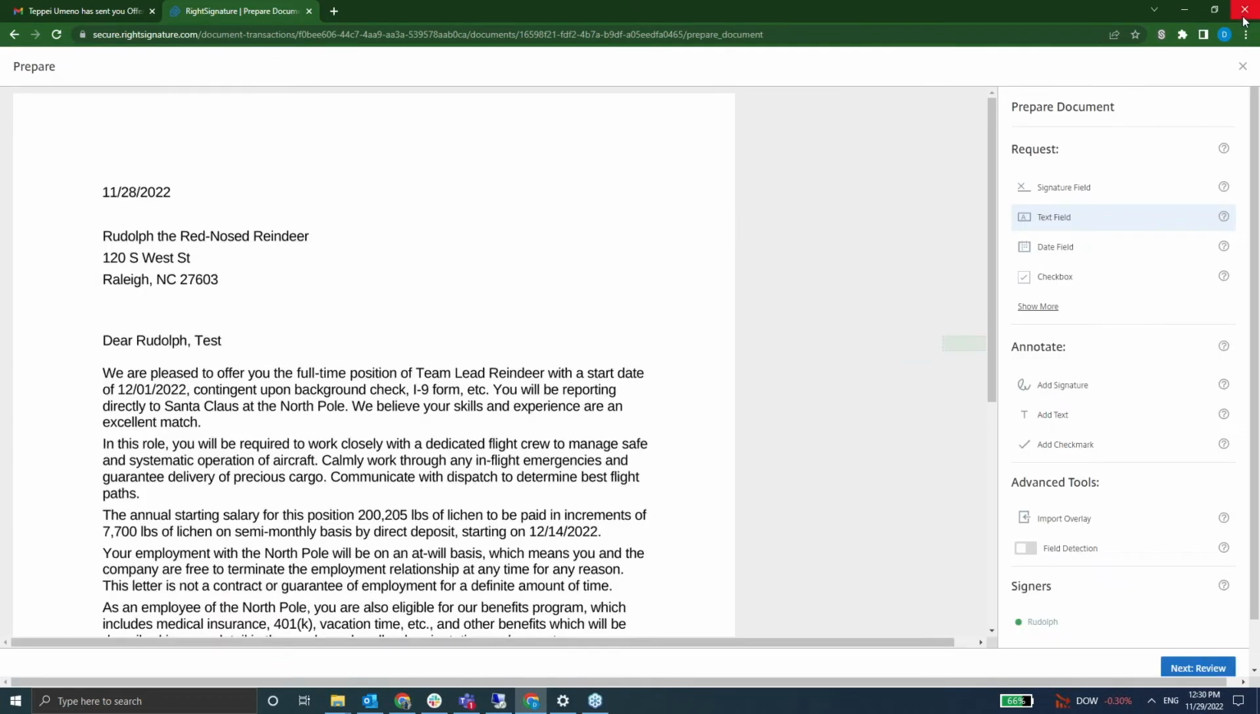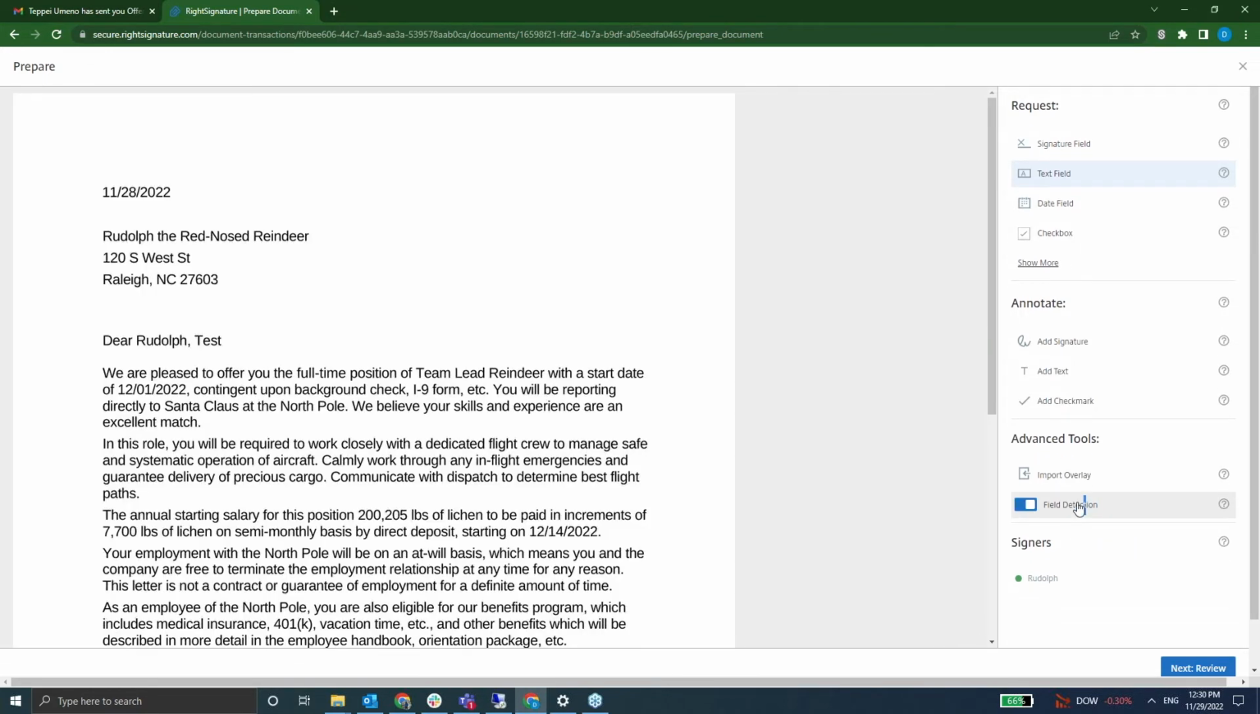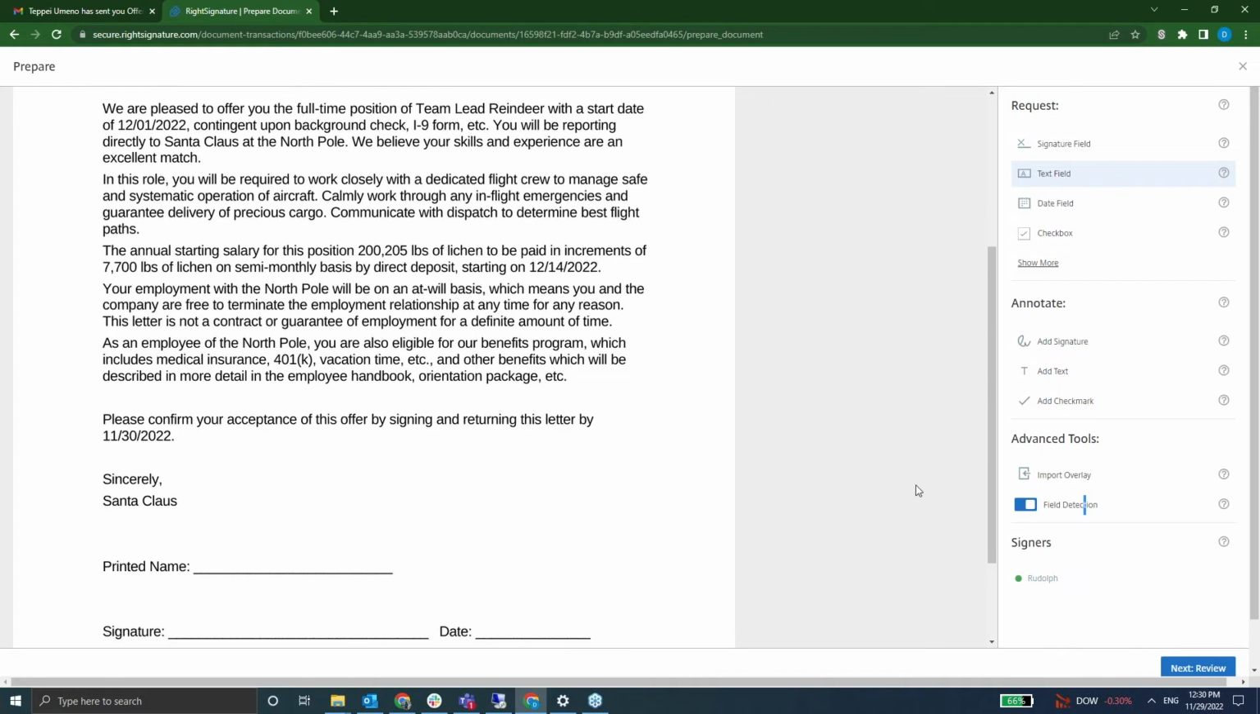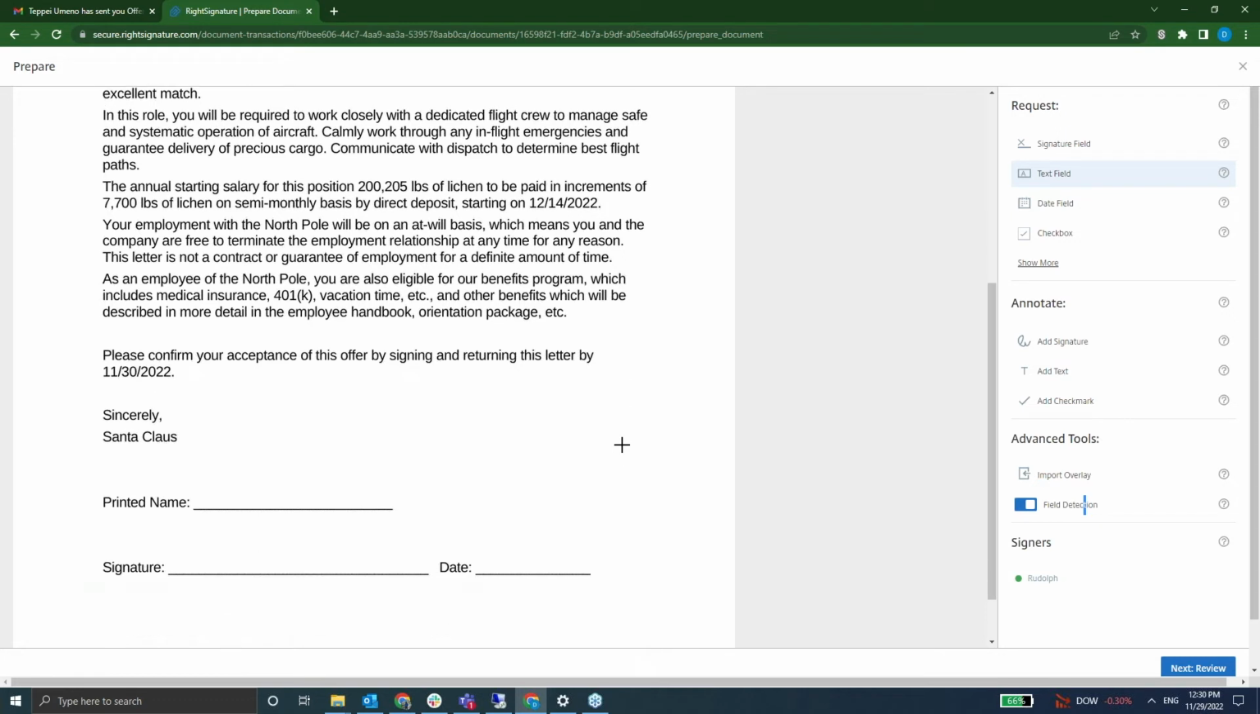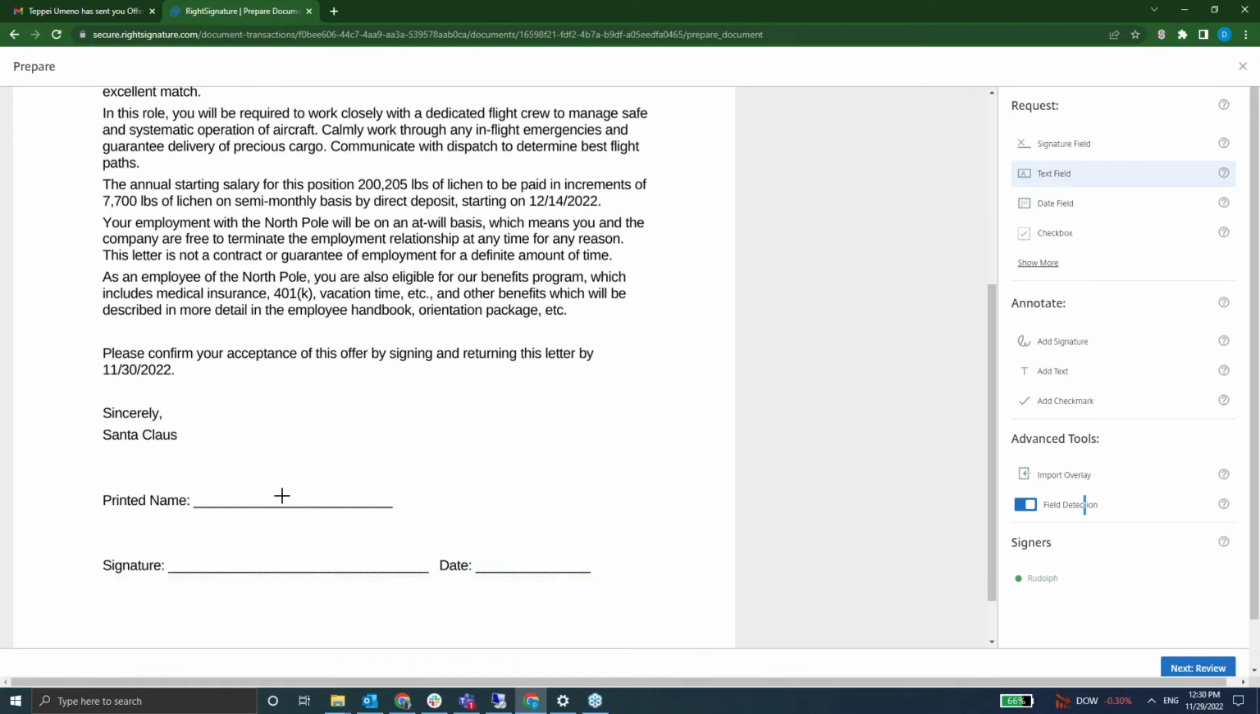And there we go. We have our nice offer letter. And the first thing we want to do, and what I like to do, is enable the field detection. So what field detection does is, if we scroll down a little bit, we will actually see the fields for, of course, the printed name, the signature, and the date.